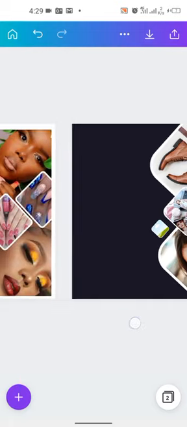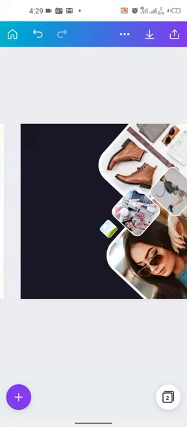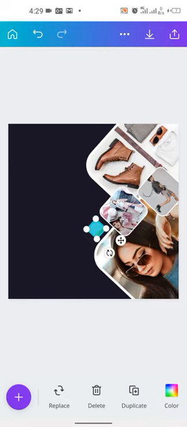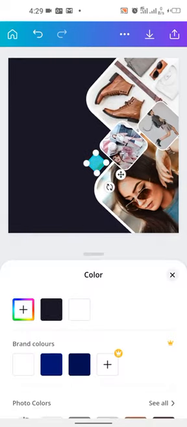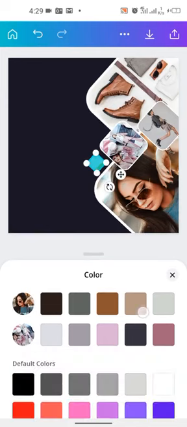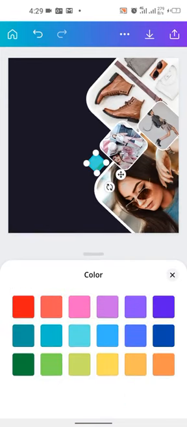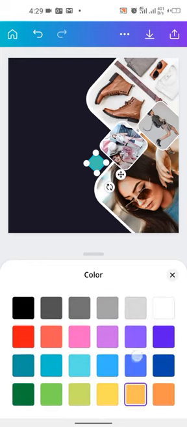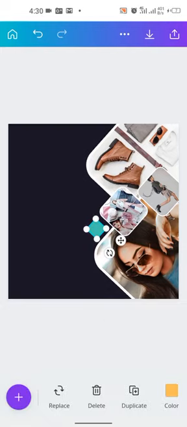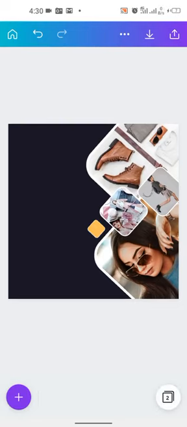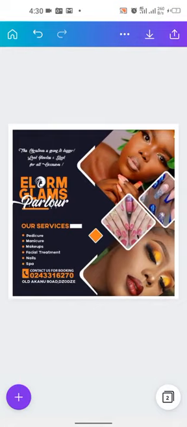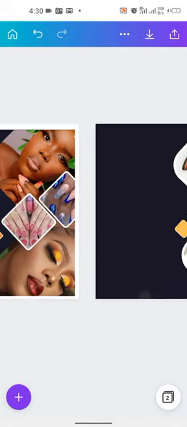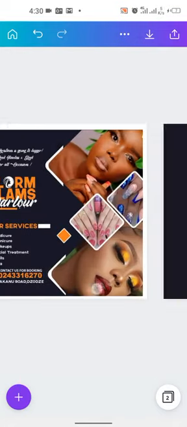So from what we have here, this is a yellow, so we want to add a yellow color. Let's use this. So we can see that the arrangement, though the pictures are not the same, the arrangement is similar to what we have here.